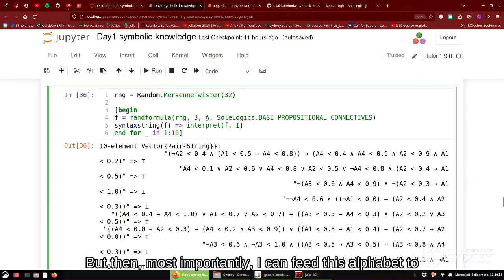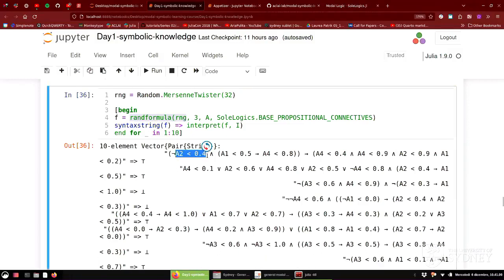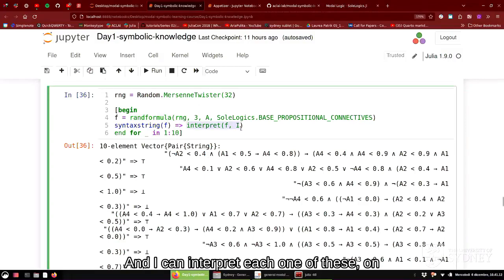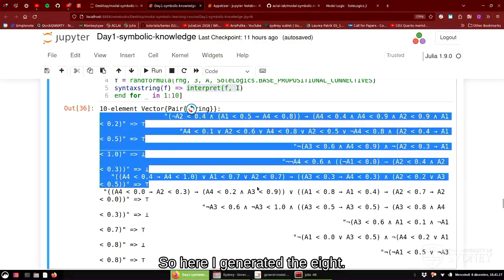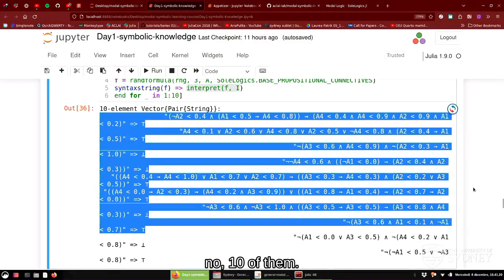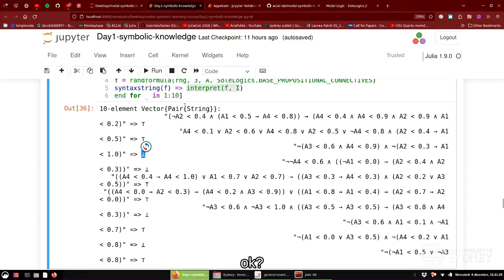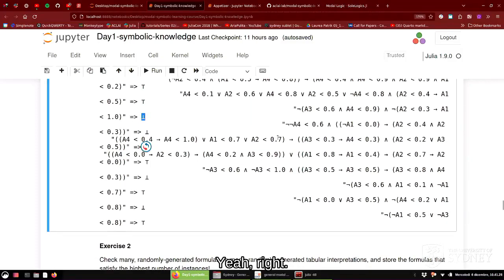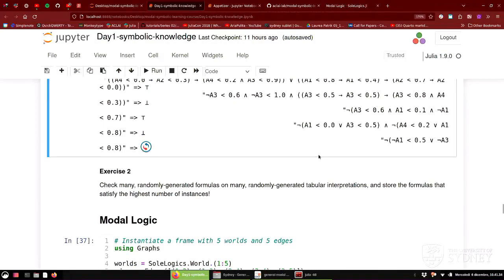Some of them are going to be false, some others are not going to be false. But most importantly, I can feed this alphabet to the random formula generator, okay? Which just shoots out syntax trees with these things at the leaves. And I can interpret each one of these on my interpretation. So here I generated 10 of them. And for example, the first two check true, the third one does not, okay? Does it make sense?